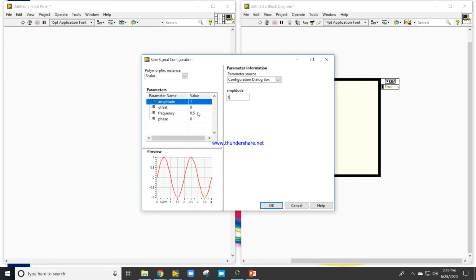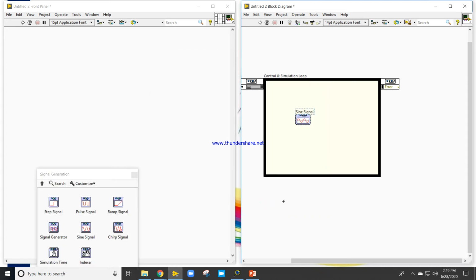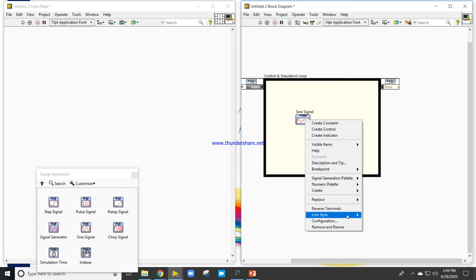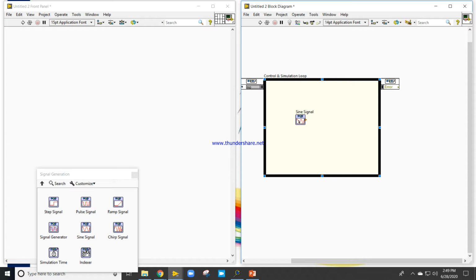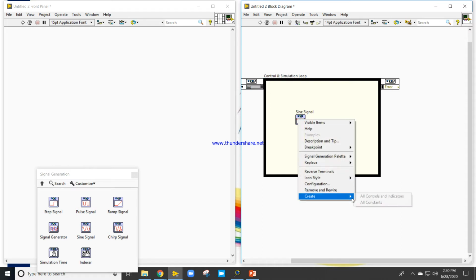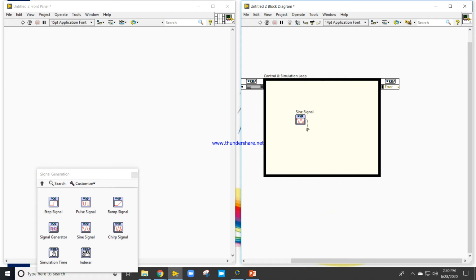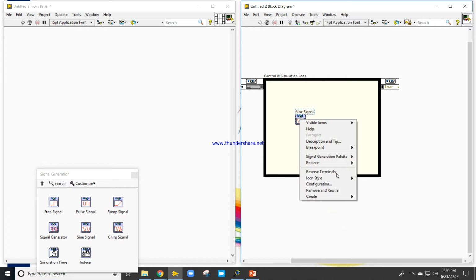Now we will set the frequency to 0.15915. Right now our icon style is dynamic. If you want to change it to static, you can click this one. You can also change the icon style to text only.